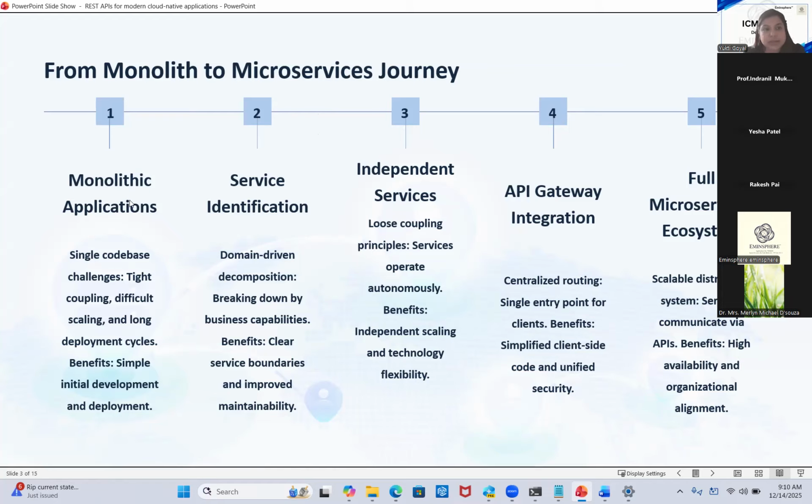What are monolithic applications? Monolithic applications have a single code base with tight coupling, MVC based architecture, difficult to scale, and long deployment cycles. As I previously explained, if you make a change in payment, the whole application you have to bring down, deploy again, and then bring up. That was the tight coupling, I would say, with all the monolithic applications.